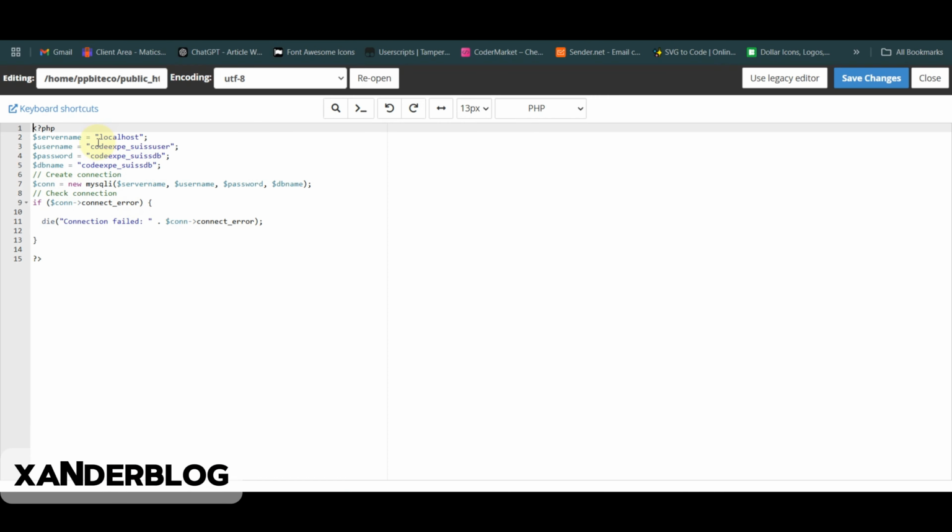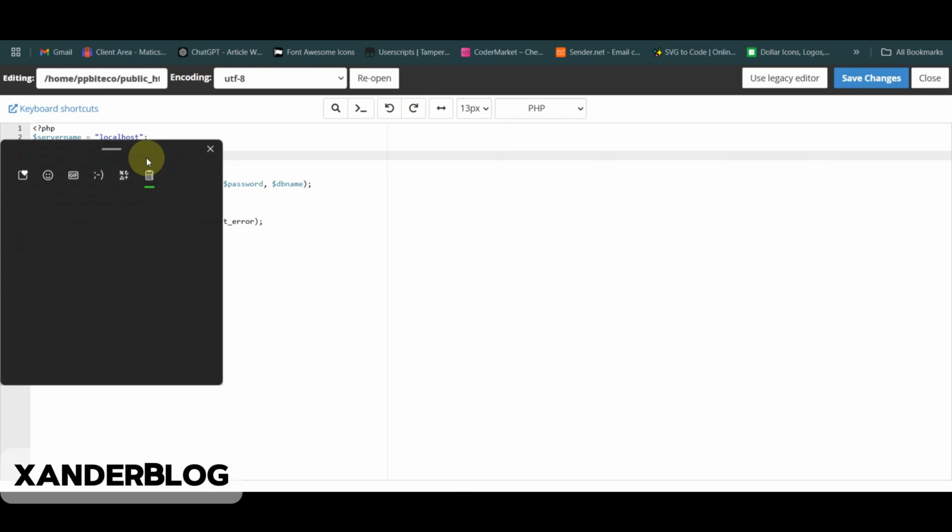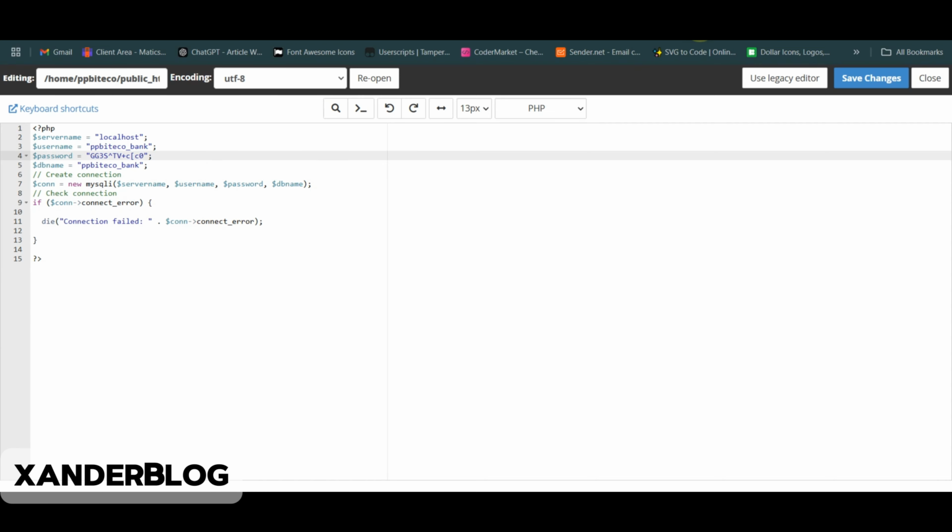Now we need to put in our credentials here by changing the database name, database user, and the password. Let me quickly do that. Let me change the database name and the password also. You just need to be careful with it. Make sure that you upload everything. This is the password that is on my clipboard. Then I save changes.